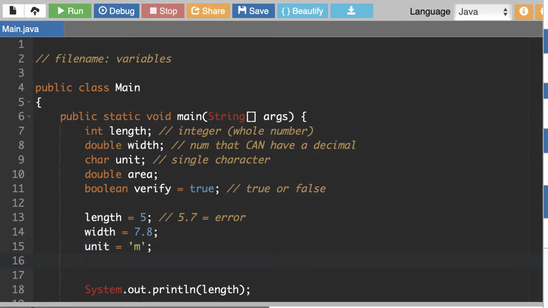Okay. Next thing we're going to do is we'll calculate the area here, and then we'll do some output. So the area will get the value of the length times the width.